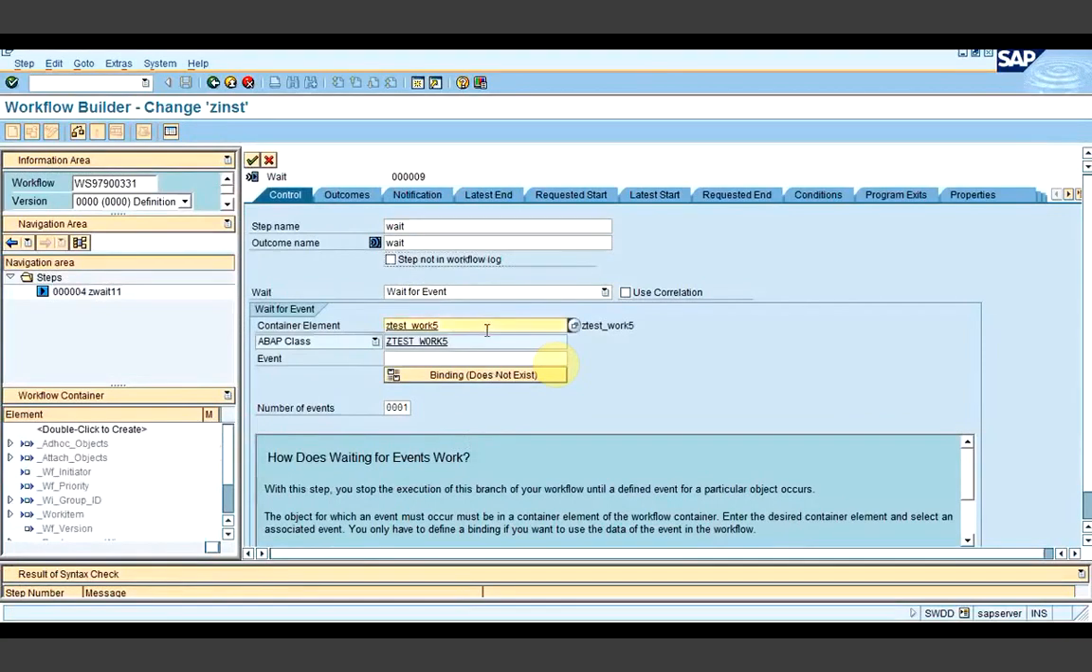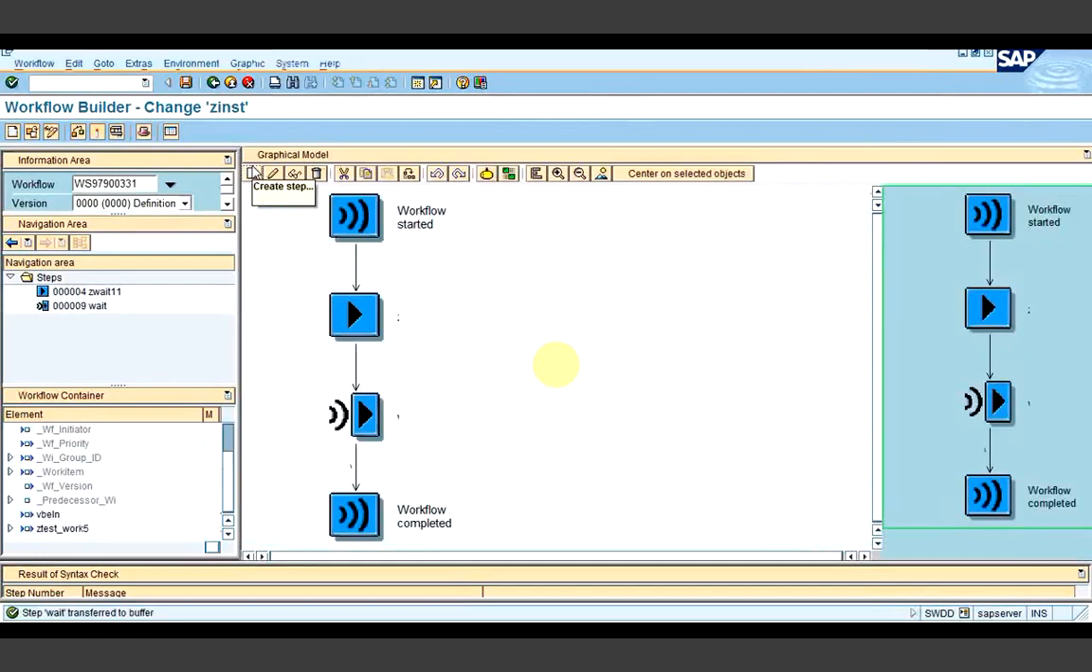In the wait, you will be selecting wait for event, and for the container element, just press F4 and give the container. This was created in the workflow container. So when you press F4, you can select ztestwork5. And in event, you can select the event. By default, this fetch event has been populated because we have only one event in this class. So this wait for event is referring to one class object, and this class object is unique in this particular workflow.